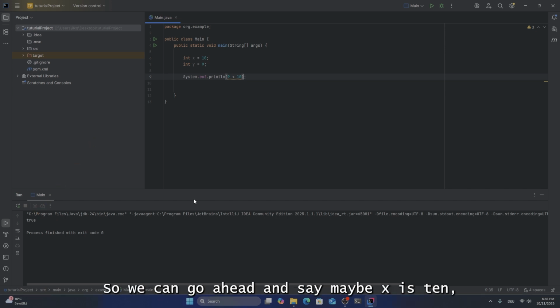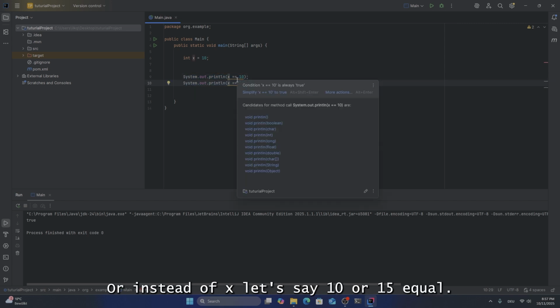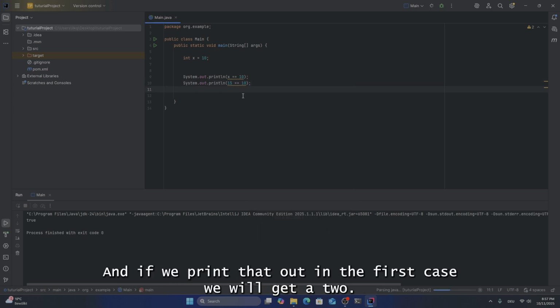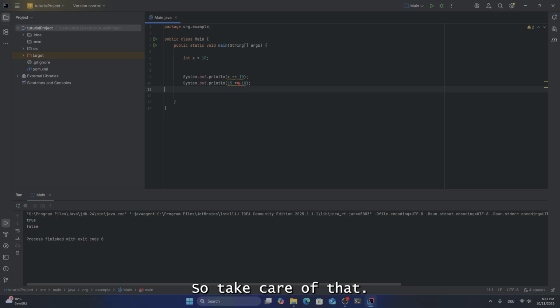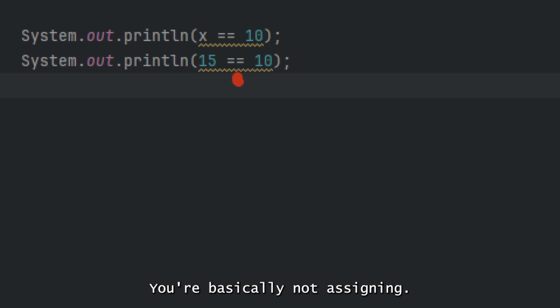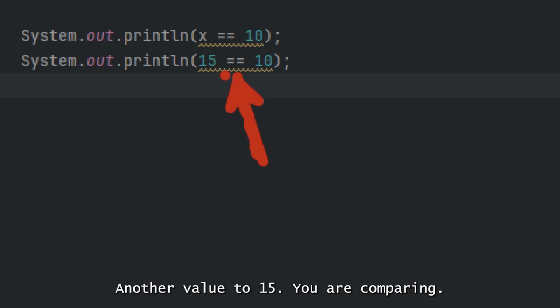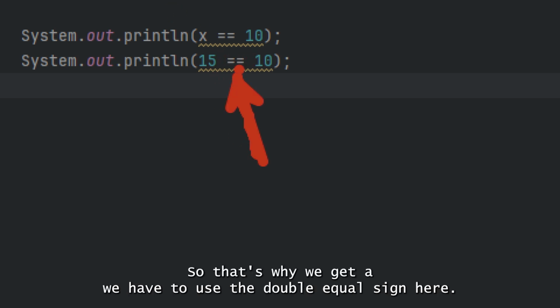So we can go ahead and say x is 10, but this time we want to compare whether x is equal to 10, or we can also say 10 equal to 15. If we print that out, in the first case we will get true, and in the second case we will get false. So take care of that. You're not assigning another value, you are comparing. That's why we have to use the double equal sign here.